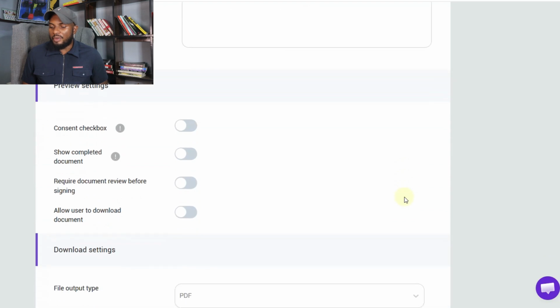You can also set up a review step, so require document review before signing. Not only does this happen before signing, it happens before any of your integrations are fired and before your document is fully generated. That way you can catch errors and mistakes. If you just toggle this on, you've now set up your review step.